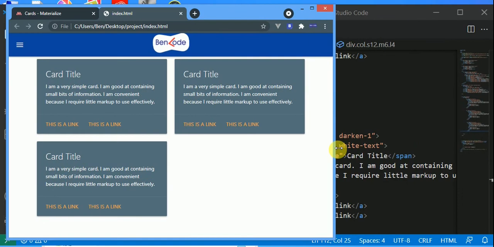See the medium screen now. Medium screen is making use of 6. Okay, this is 6, which is half. This is 6, which is half. You see, 6 and 6 is 12. It has covered the first row.